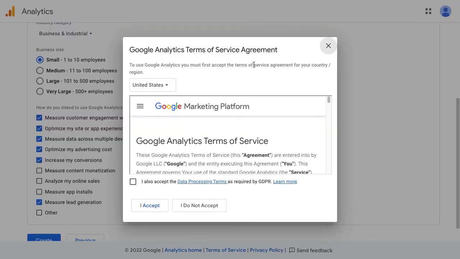As soon as you click on create, you're going to have this pop-up here. Basically, these are the terms of services of using the Google Analytics data, and as you can see here, depending on where you are, the terms of services will be different.